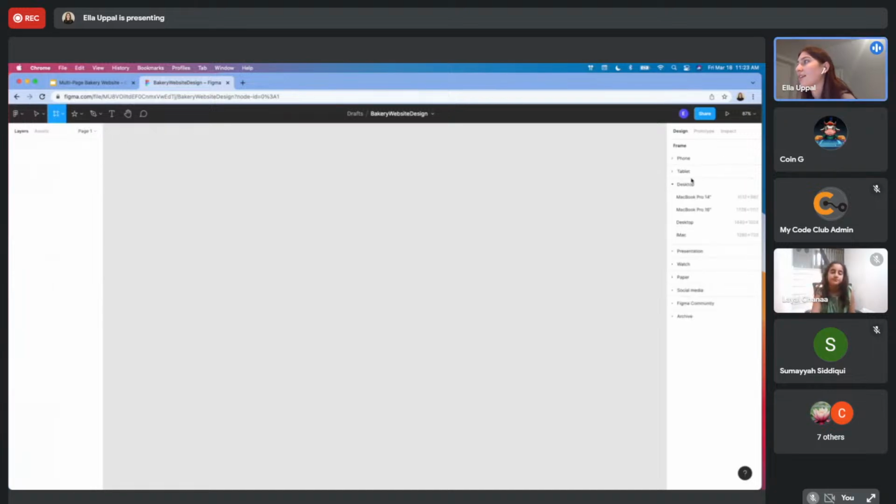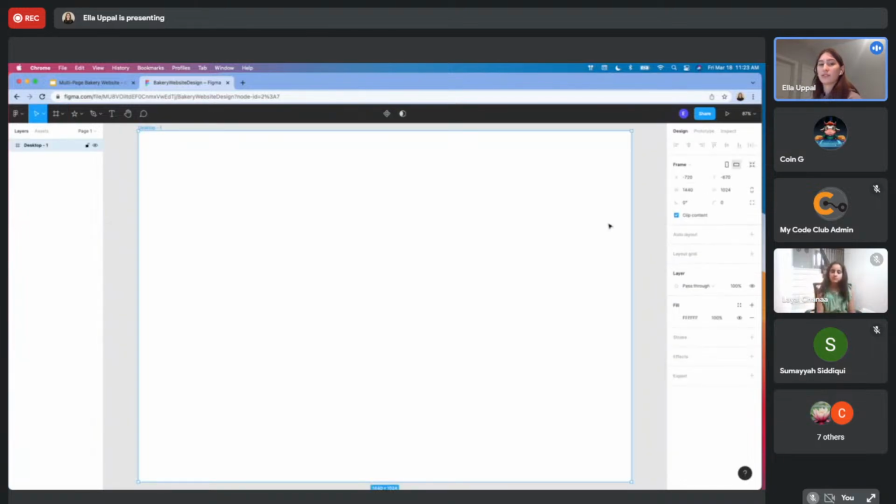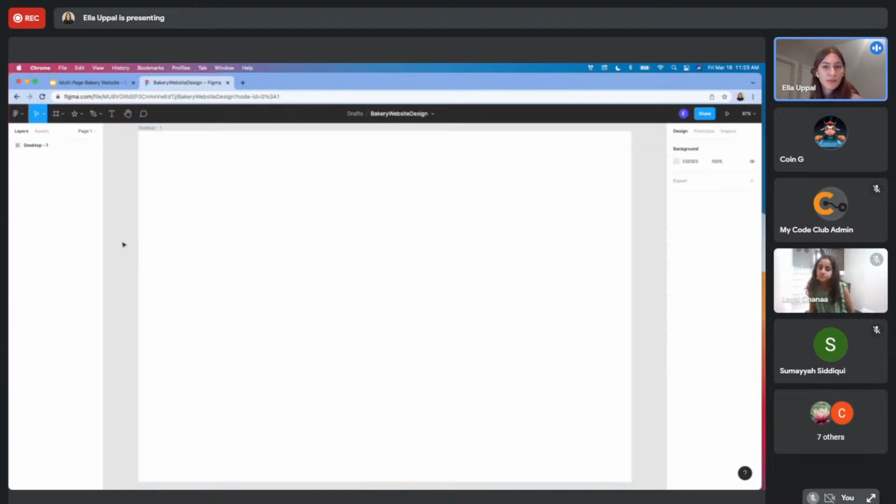When you click on desktop over here, you have to click one of these options here again. So if you're on a laptop, maybe you can put MacBook Pro 14 or 16-inch, or you can put desktop. I'm just going to put desktop. You can put whichever one you want. Just click any one of them. It'll work. And you get this frame. That's it.